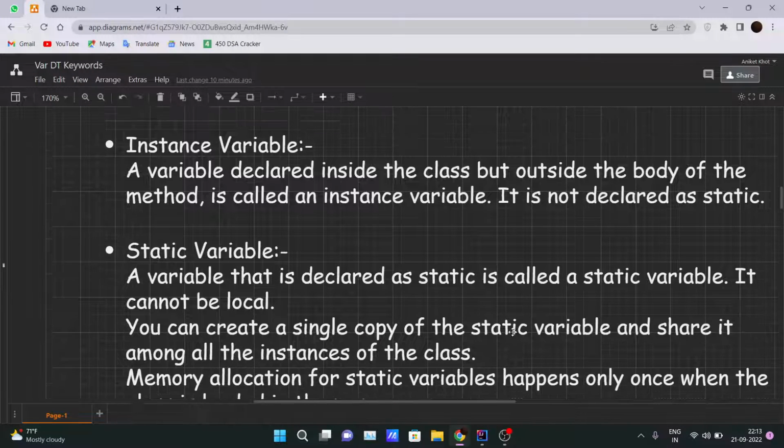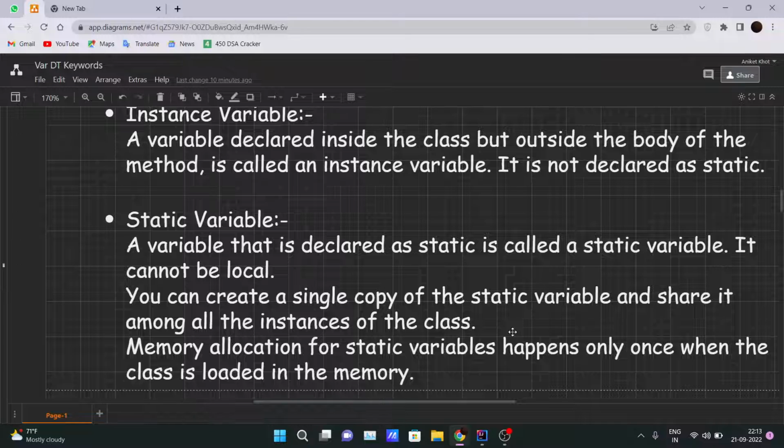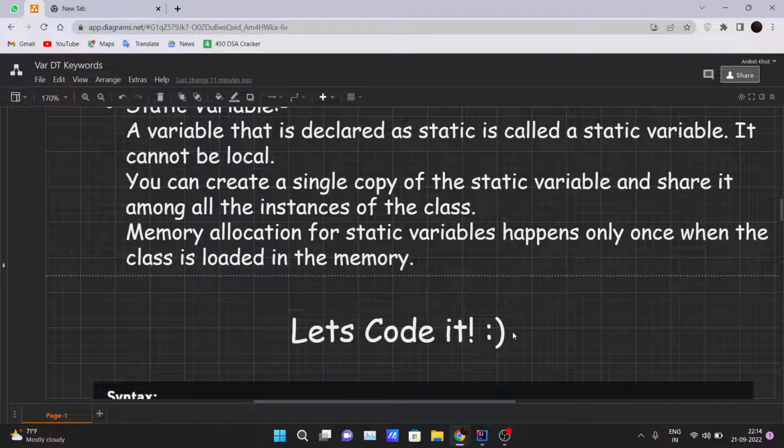Okay, so moving ahead, we have the static variable. A variable that is declared as static is called a static variable. It cannot be local. You can create a single copy of the static variable and share it among all the instances of that class. Okay, and the memory allocation for those static variables happens only once, when the class is loaded inside your memory.